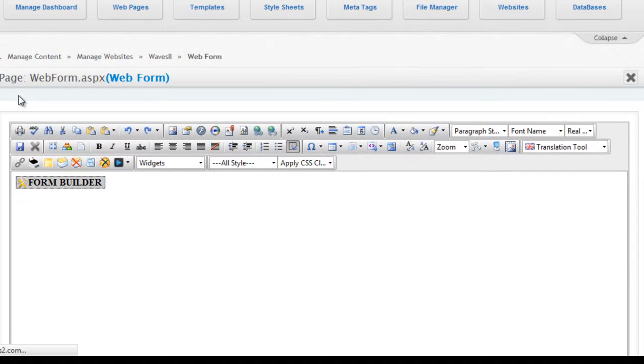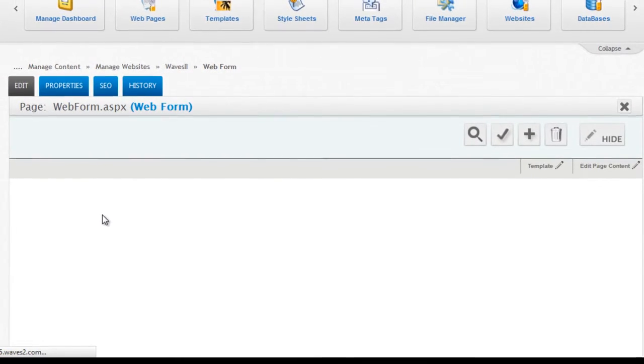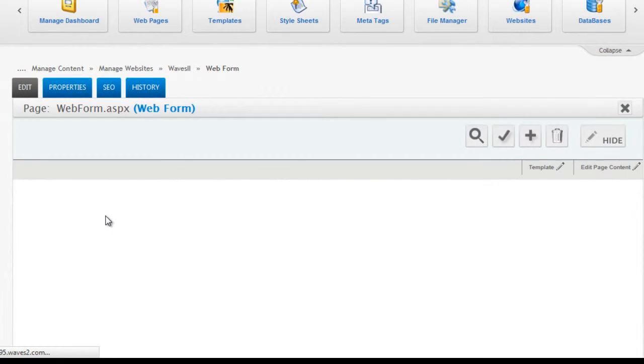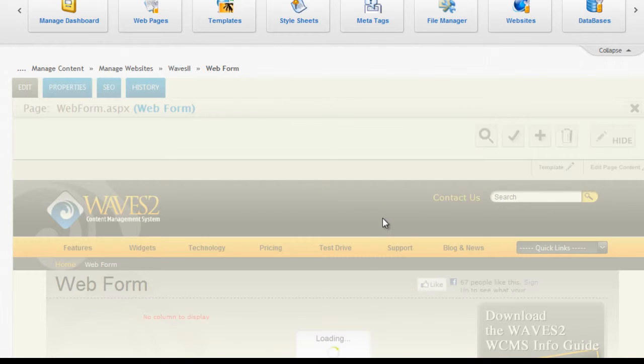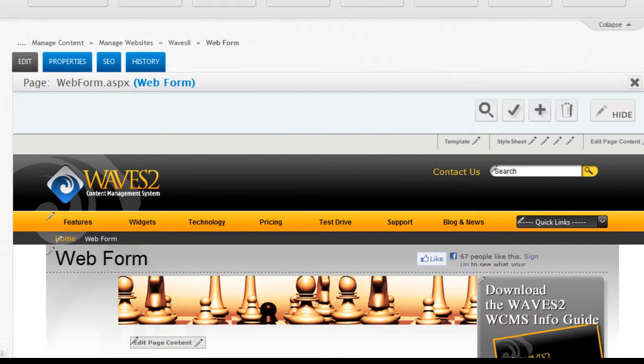Now when it comes to the form, there's a set of properties that we need to set. But before we do that, we actually need to create a database table container to capture the contents of our web form. By default, our web form from our form builder widget is not configured yet, so it's going to give us a default message to let us know that we need to do further things, which is no columns to display, since it's not tied yet to a database table. So the next step is to create that database table.